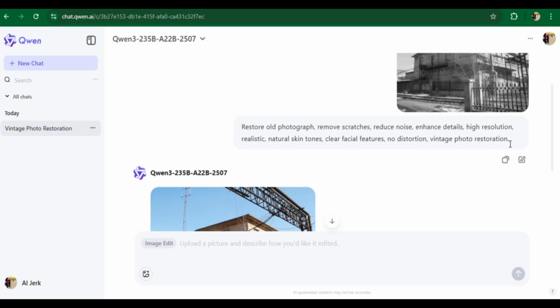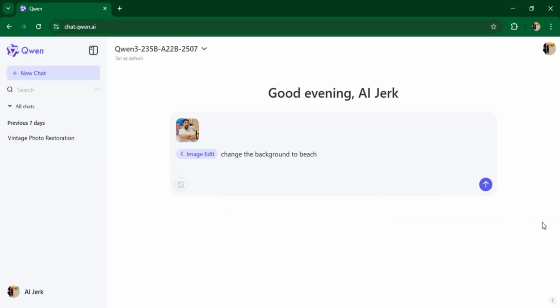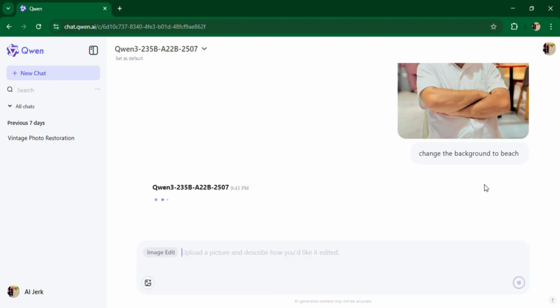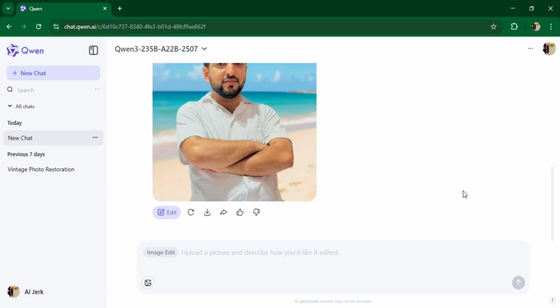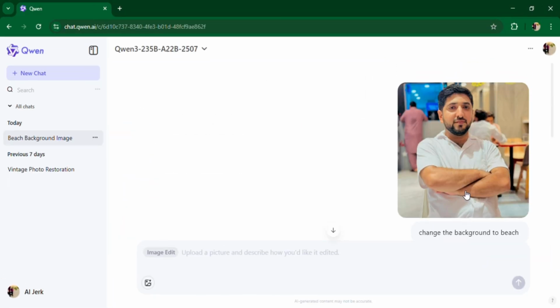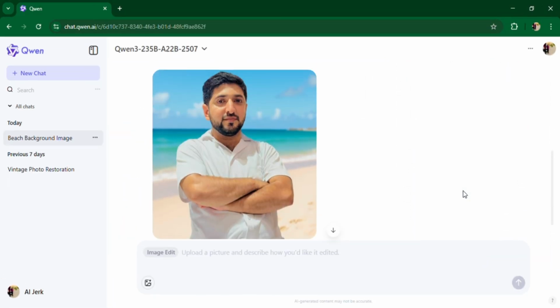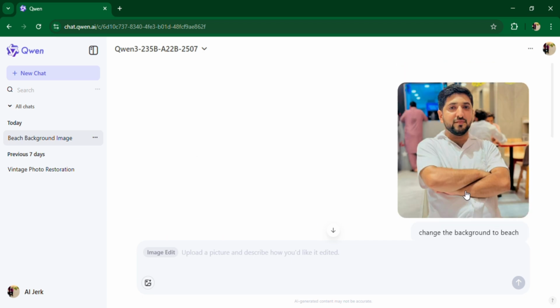You can also upload your picture and describe how you'd like it edited. Now I uploaded my photo to the Qwen-Image-Edit tool. I simply typed a prompt: Change background to a beach. Qwen's AI instantly analyzes the photo and replaces the background with a realistic beach. The result looks completely natural and you can download it with just one click.